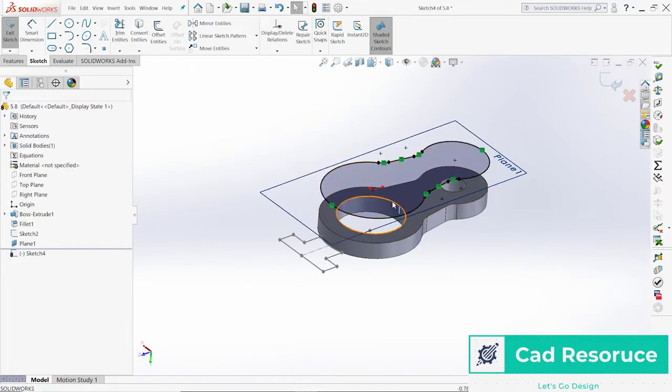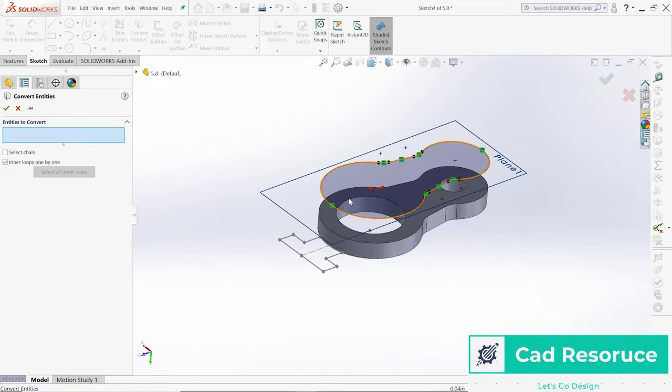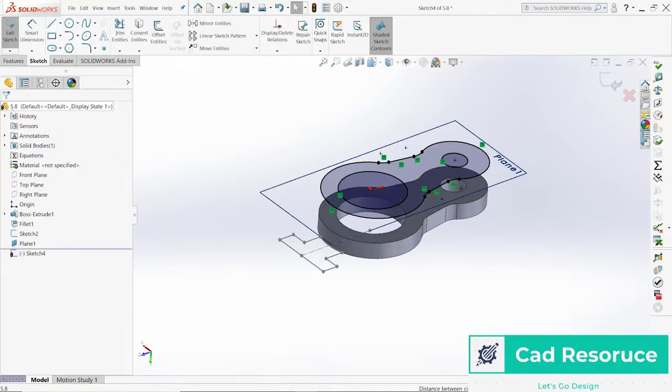Now, we also have the ability to bring in these interior lines. Here are those circles. By clicking on Convert Entities, and then coming over here that says Inner Loops, one by one, click on that. And I can choose those inner loops like that one there, and that guy right there. And I click on OK. And that brings in another into the current sketch as well.